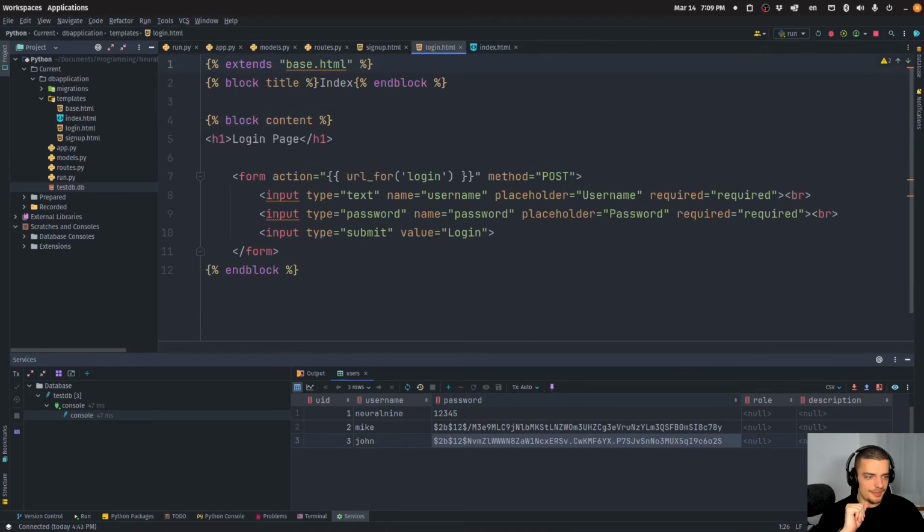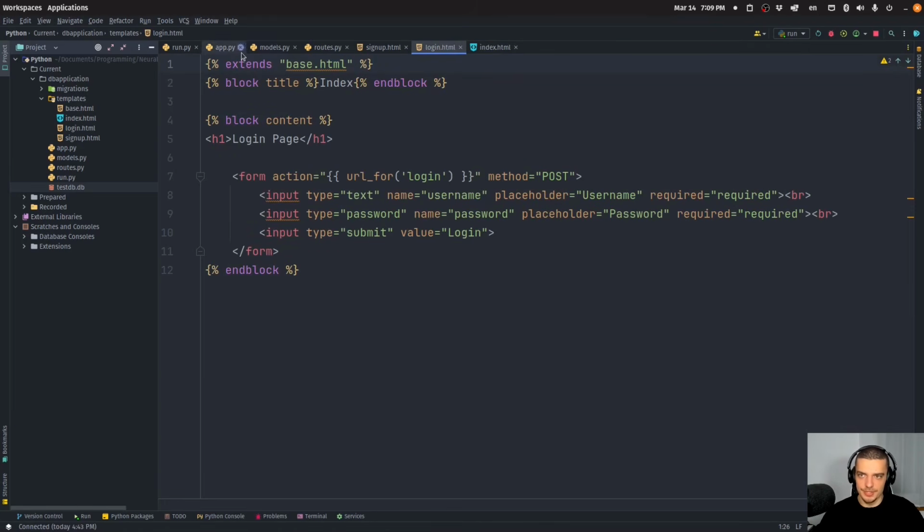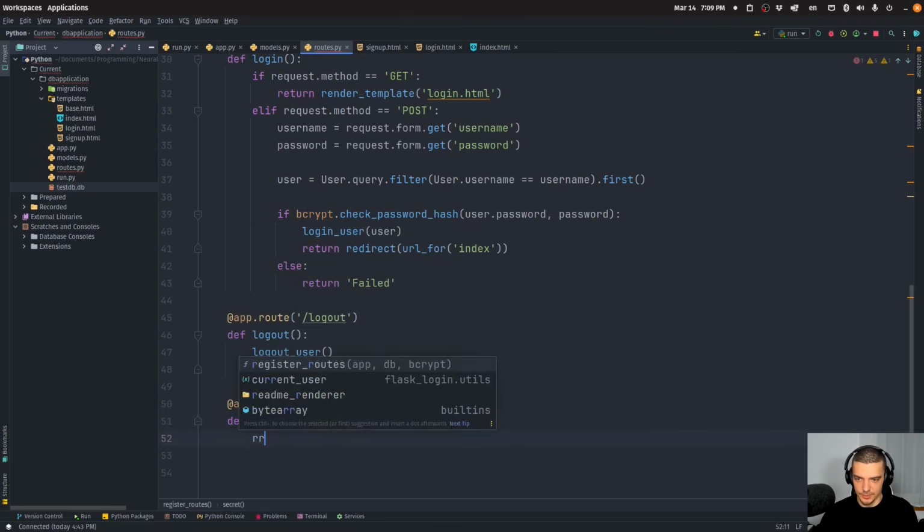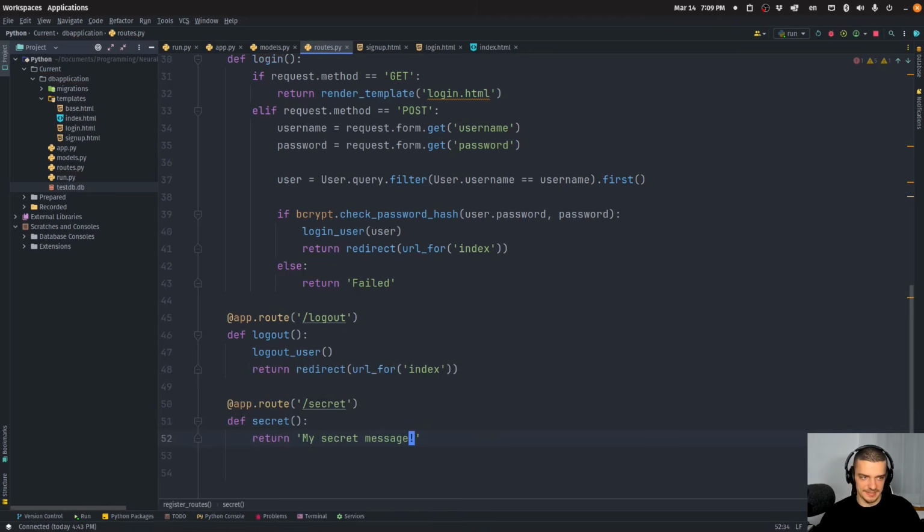All right, so that's almost everything, but I want to show you something else. I want to show you how we can protect certain endpoints, or at least require for certain endpoints that the user is authenticated. So let's say I have an endpoint here, app route, let's call it secret. Def secret is going to be the function, and here we're just going to return my secret message. This is what we get at this endpoint.